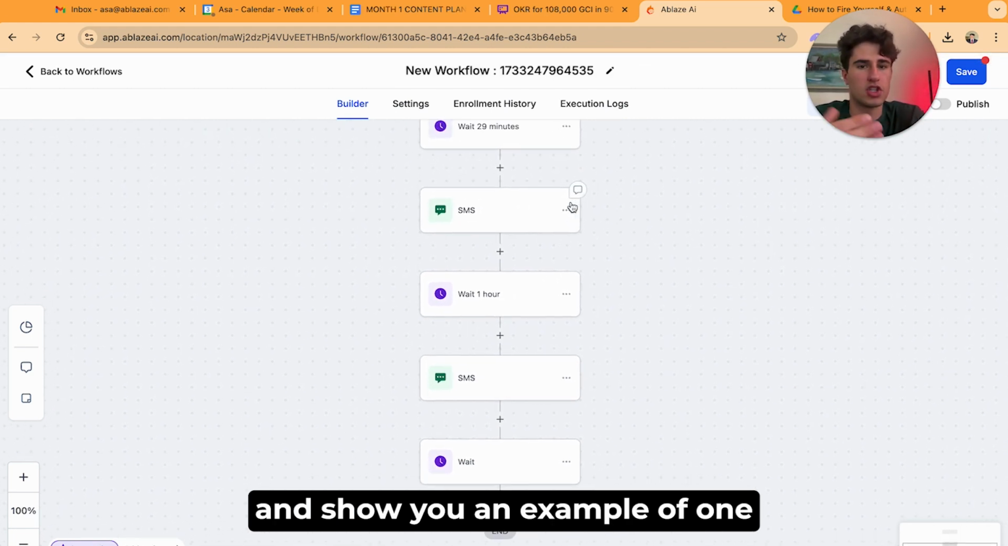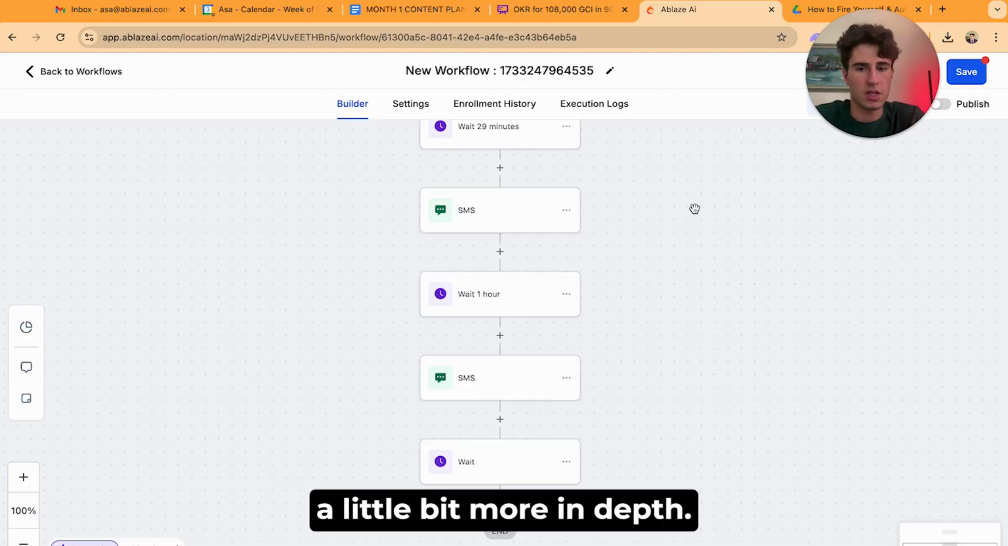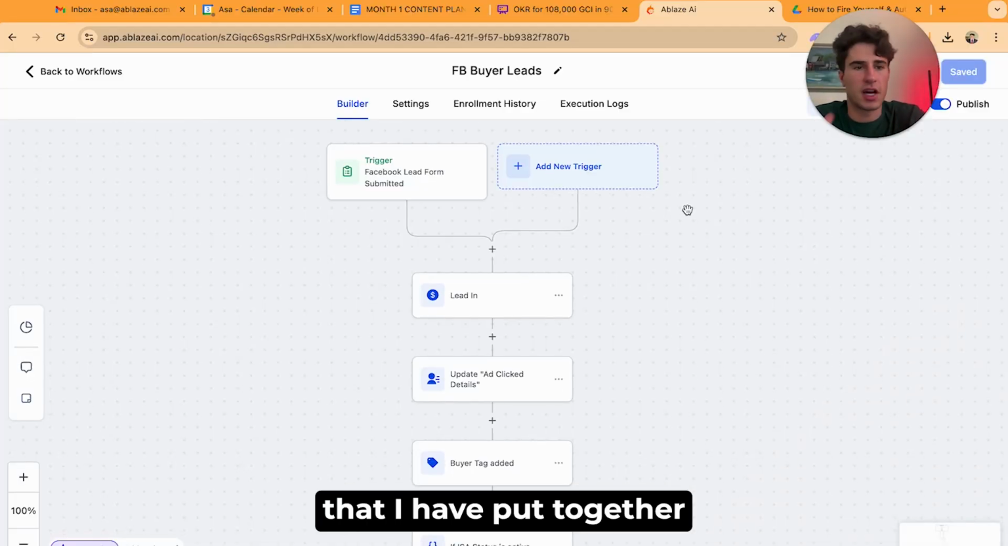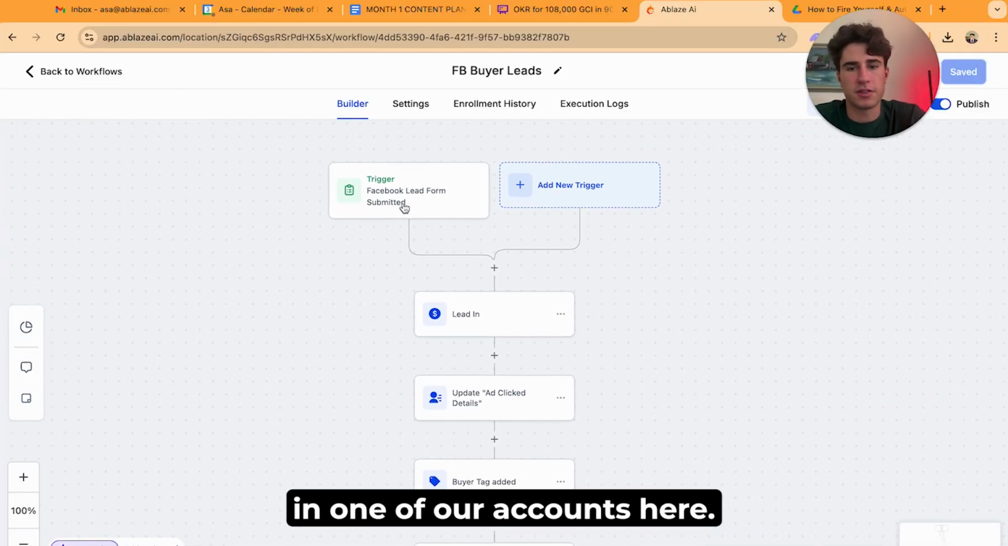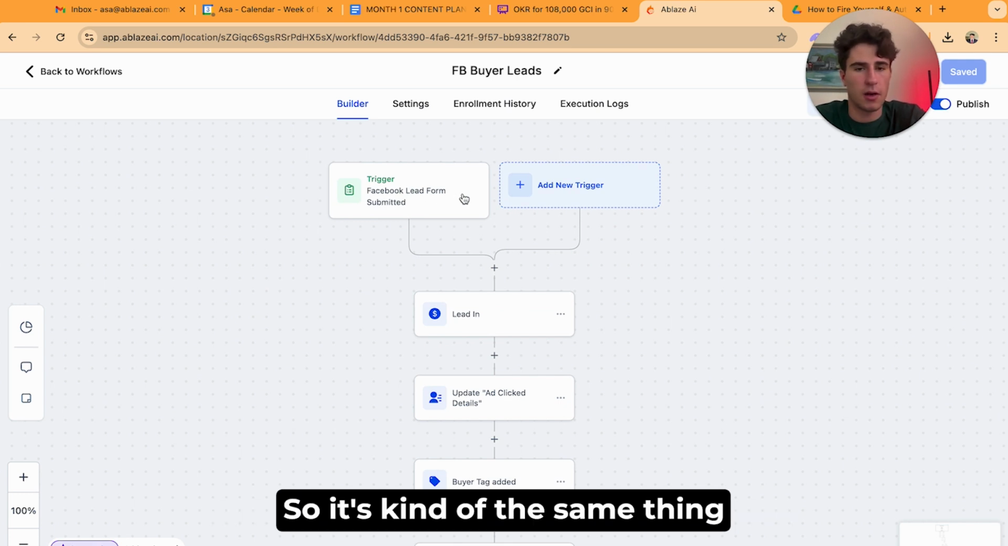Now, I'm going to go ahead and show you an example of one that we use inside our team, just so you can get some ideas when you have something a little bit more in depth. So this is a sequence that I have put together in one of our accounts here. So the trigger is a Facebook lead form was submitted. So it's kind of the same thing as a contact being created there.